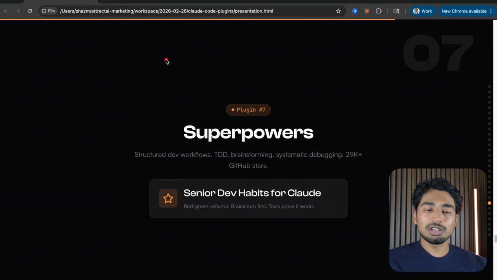And last but not least, we have plugin number 7 called Superpowers. Just by the name alone, you should know it's powerful. I'm not a developer, and I know a lot of you guys aren't either, but speaking of developers on my team, this thing is insane. What it essentially helps you do is you'll have a dev when you call the plugin. You'll have a developer with structured workflows, brainstorming, debugging. You'll have all of these things within this superpower.